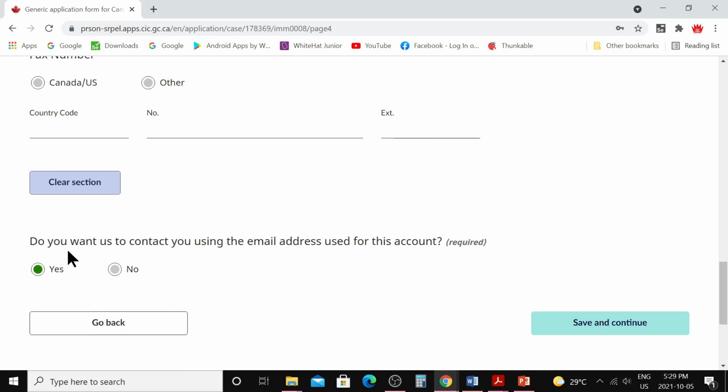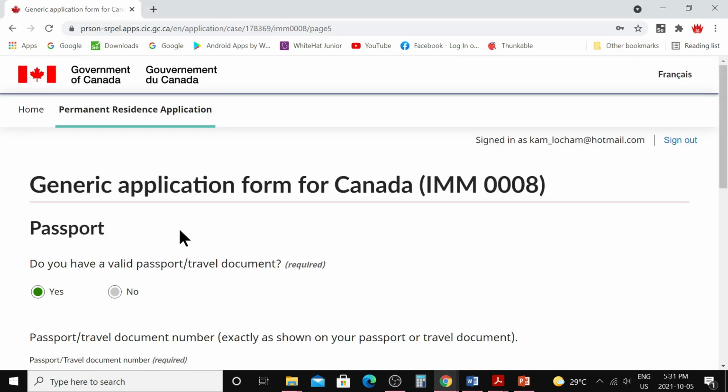And then they ask you, do you want us to contact you using the email address used for this account? When you created this account, you used an email address. You want to use that for correspondence with you by the IRCC. You can say yes or no, but I would prefer to say yes and then click on save and continue. Here provide your passport information.